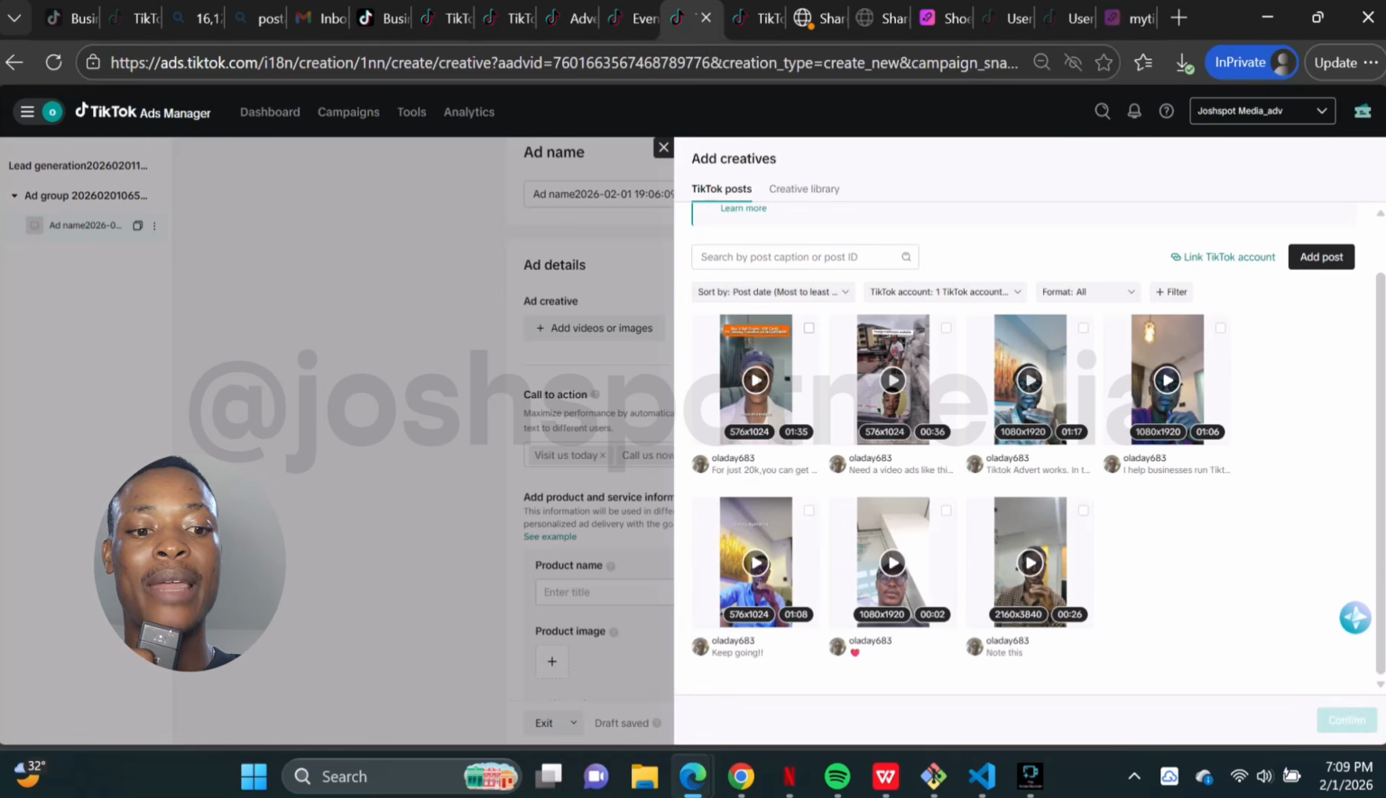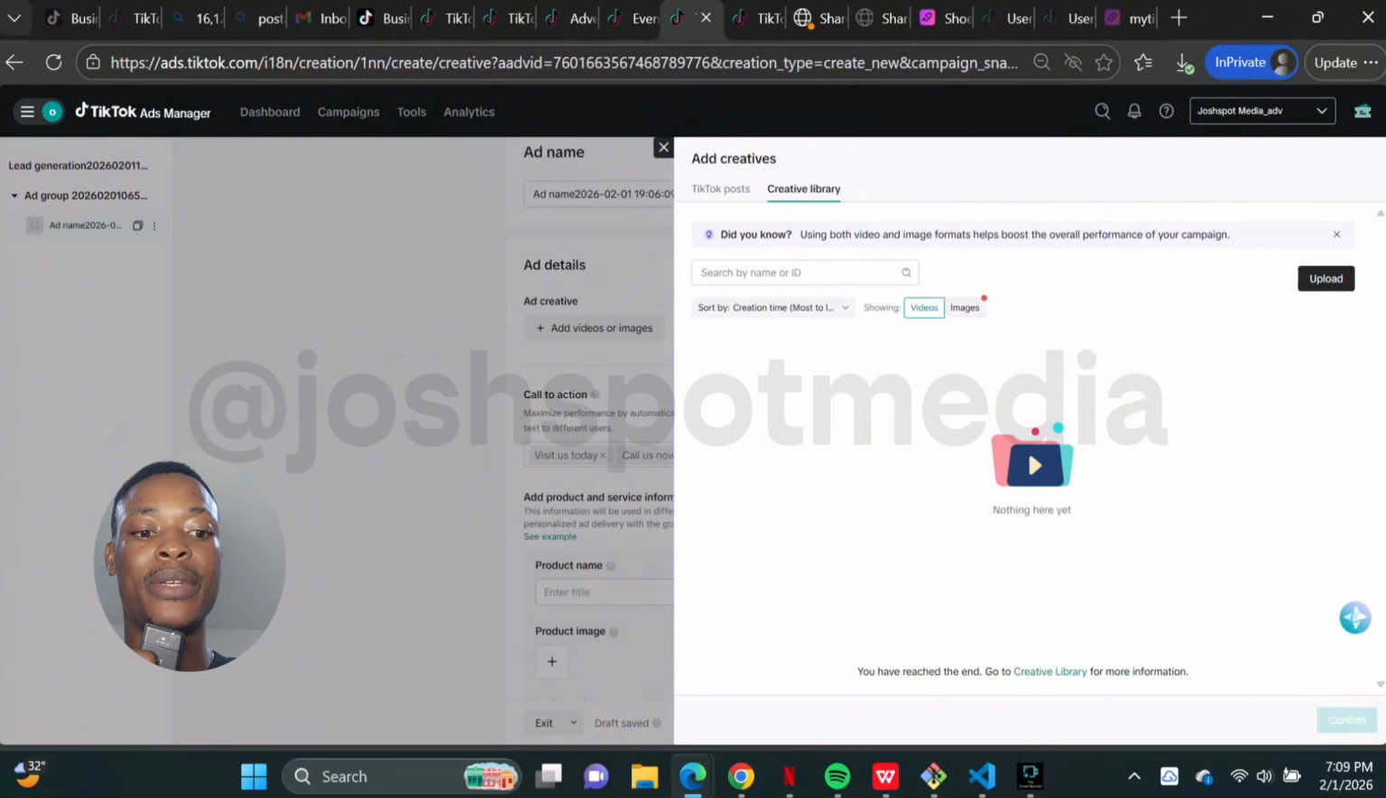Now this creative library, it means you upload your video directly from the ads manager instead of your page. You can see this place. Look at this button, upload. So you just upload your video straight from here. Do you understand? Instead of uploading on your page, you will upload it here and it's not going to show on your page. So you be the one to decide.